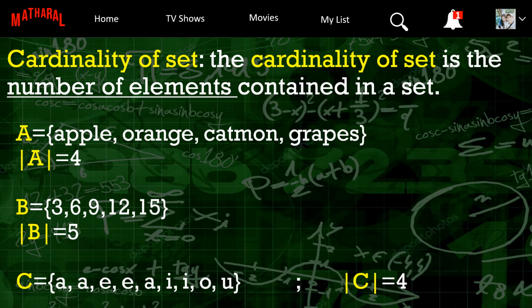So, ito na po. Cardinality of sets. Ito po yung mas madali pong intindihin. The cardinality of sets is the number of elements contained in a set. So, ibig sabihin lamang po, we're going to count the number of elements for the representations of each set.